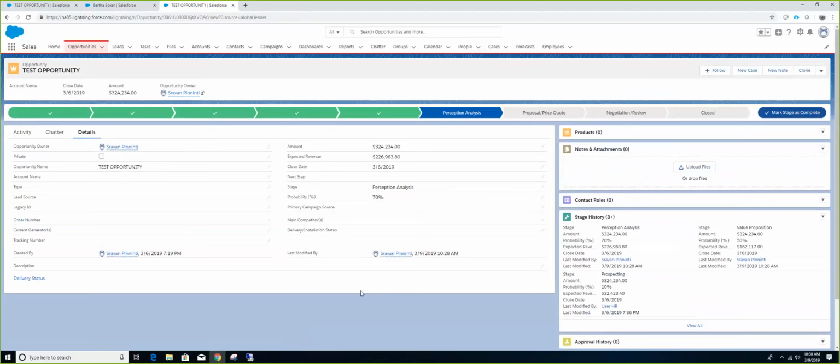Okay, so that's the Lightning way of thinking. It's not a monolithic page, but a page where you have numerous components that are interacting with each other and forming a single page application.